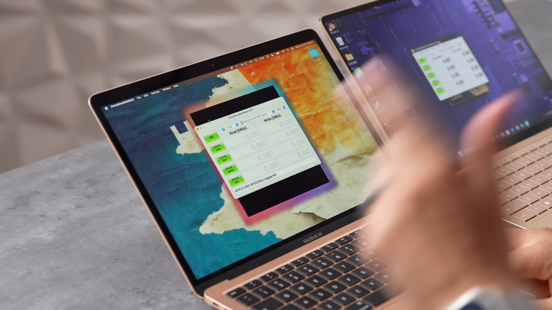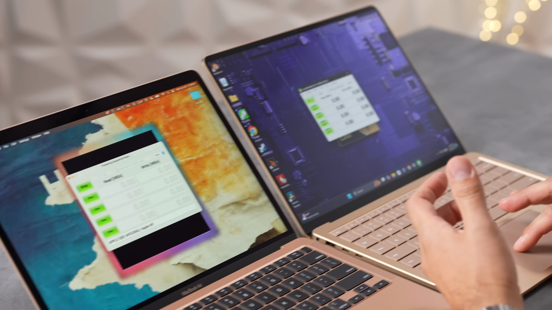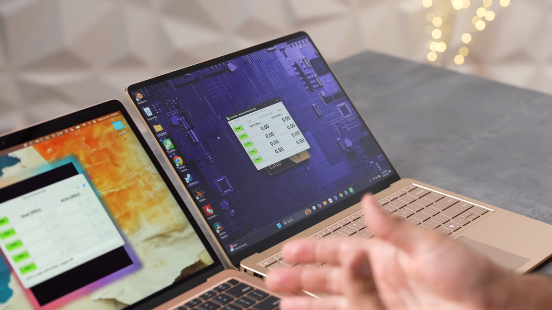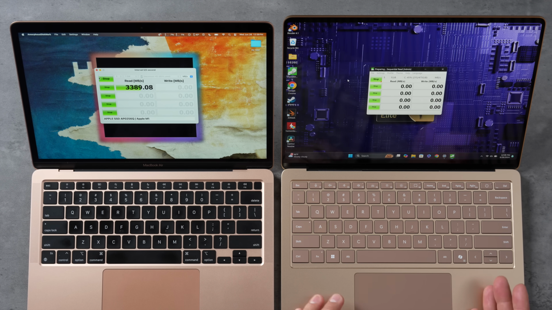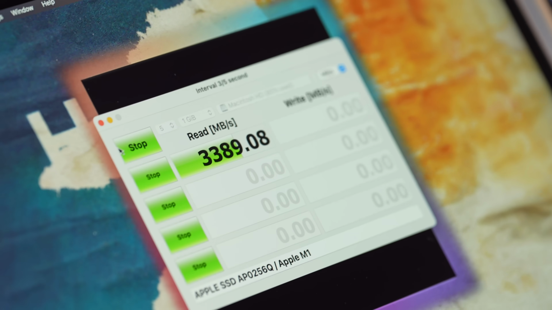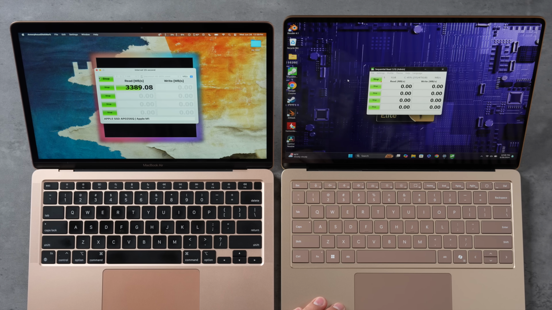And now let's get into performance. The first thing that I want to test are the SSDs. We have a 256 gigabyte one here compared to a 512 that is 4 years newer. So let's see what kind of a difference we get.